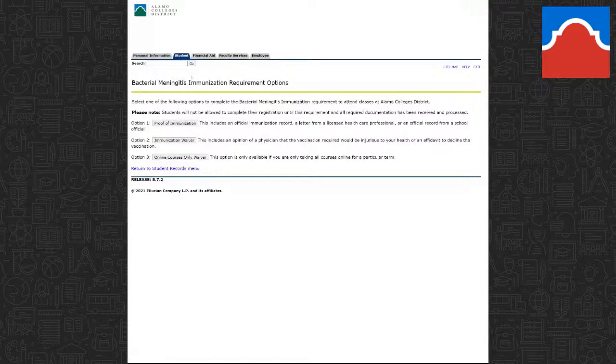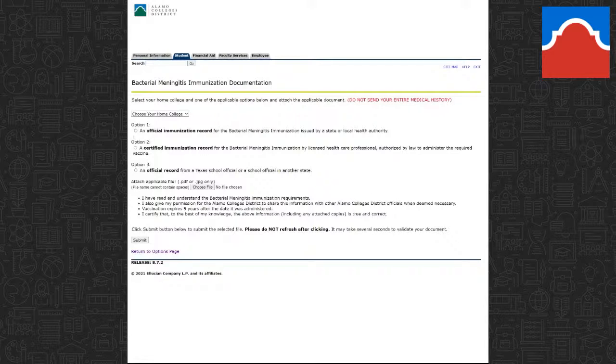So once I click that previous button to submit the bacterial meningitis, we get these three options right here. So option one, proof of immunization. This includes an official immunization record. So if you got your shot, this is what you're going to click right here. Now, if you got the shot and they gave you a paper, all you need to do is take your cell phone, take a picture of the paper, come over here on your cell phone, click this button right here, and it'll let you upload that picture. So there's no problems with that at all.